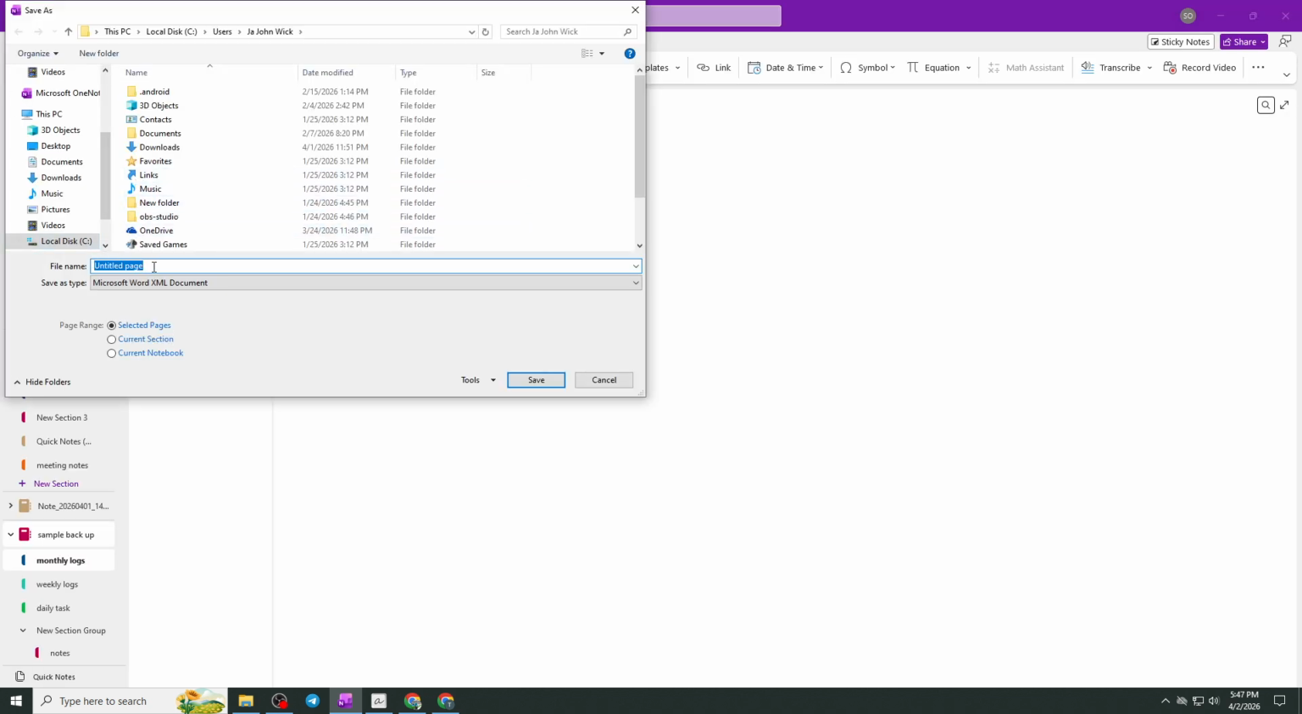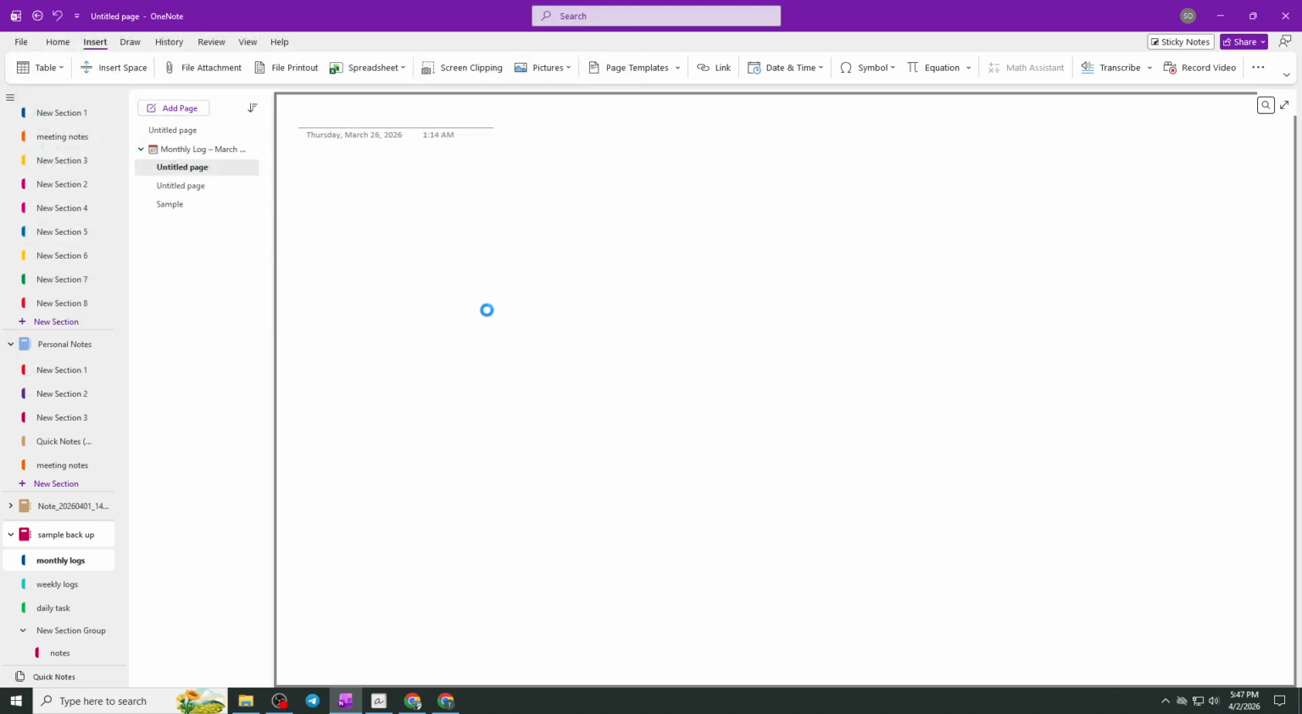And that's it. Whether it's a full notebook, a section, or a single page, exporting in OneNote is straightforward and helps you share your notes, create backups, or move content between devices.